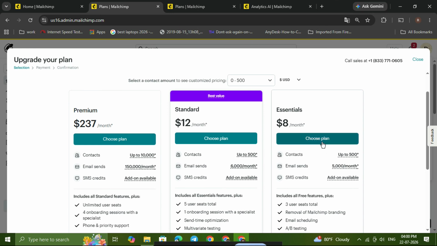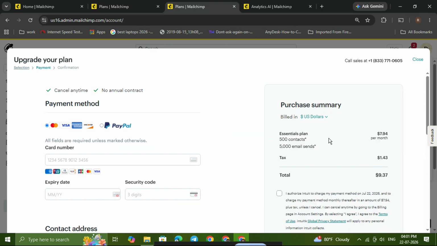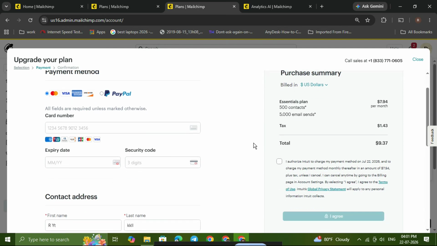As you compare the options, think about your email list size, how often you send campaigns, and what tools you need for your business. Once you've selected the right plan, Mailchimp will take you to the checkout or billing section. This is where the upgrade becomes official, so make sure everything looks correct before you continue.